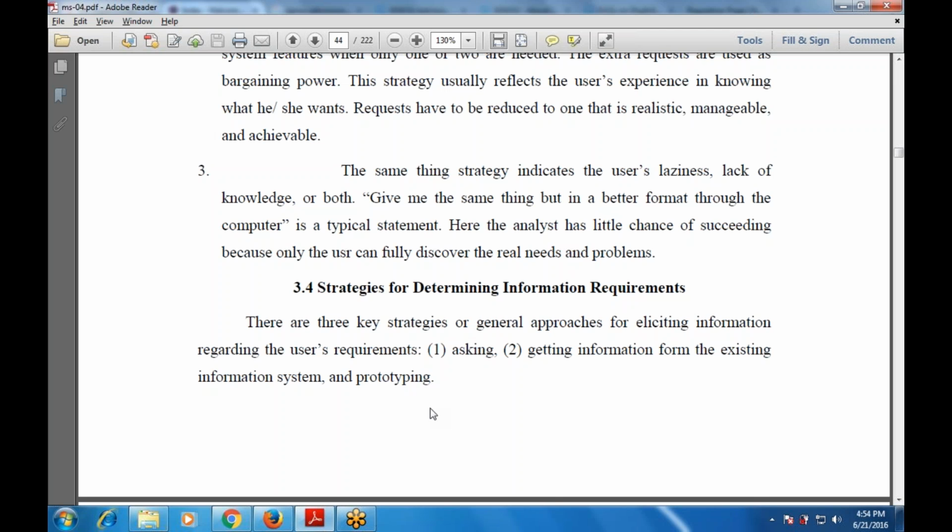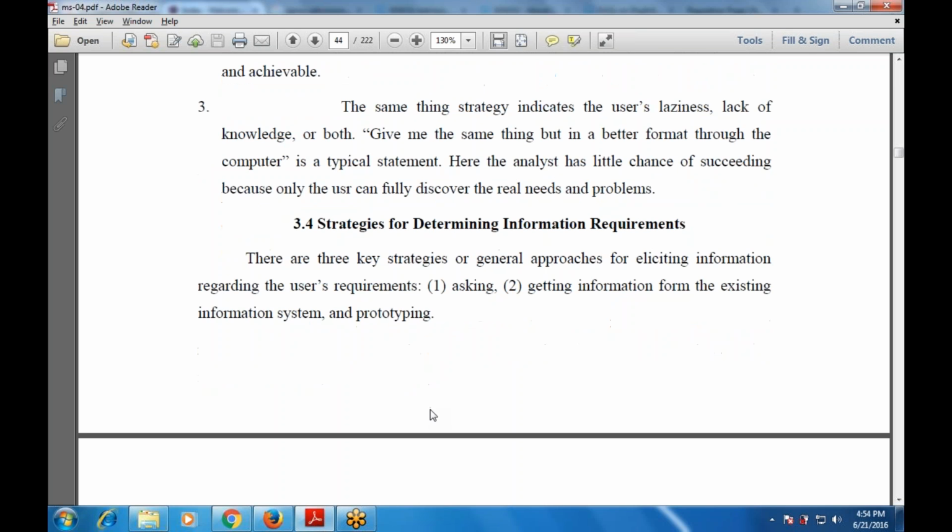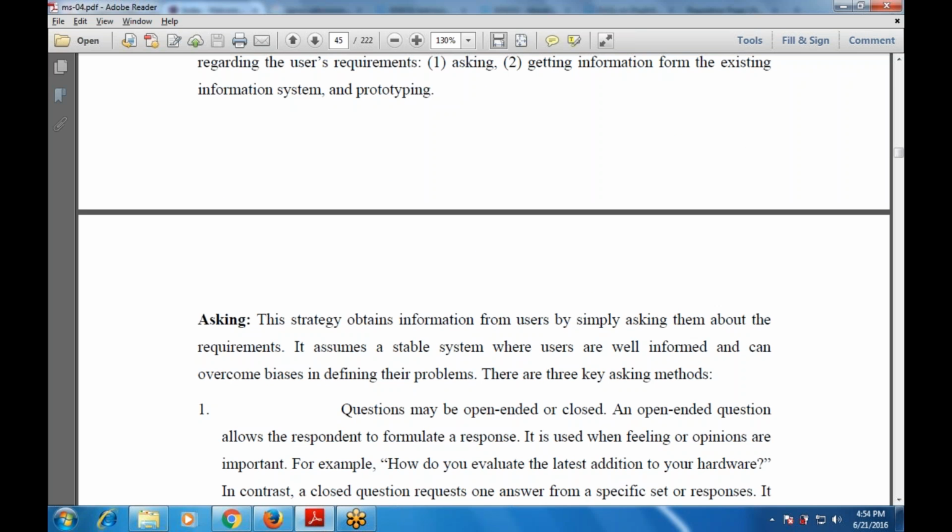That means the first one is asking, the next one is getting information from the existing system, and the next one is prototyping. Now let's talk one by one. One is asking. That means obtaining information from the users by simply asking about their requirements. What are their requirements, or what are their needs that will be assumed for the successful system?